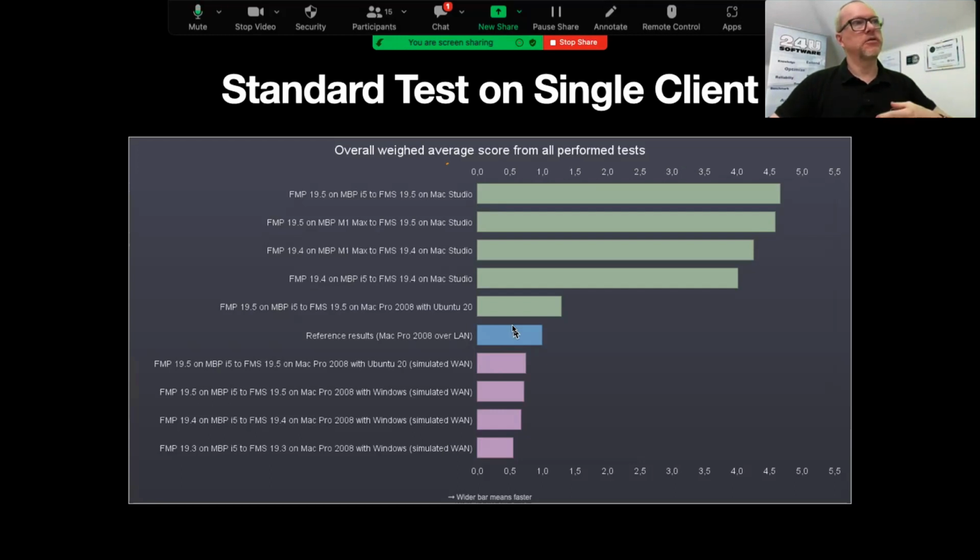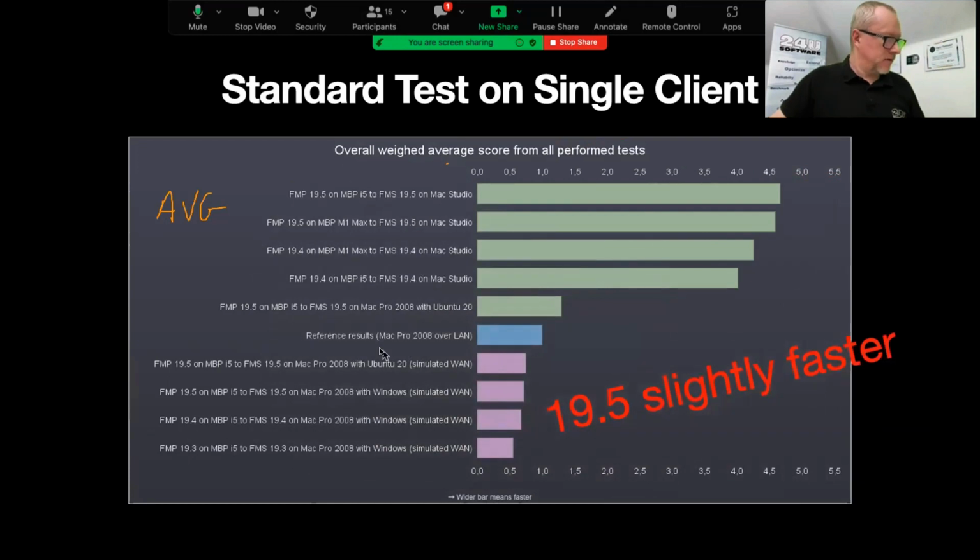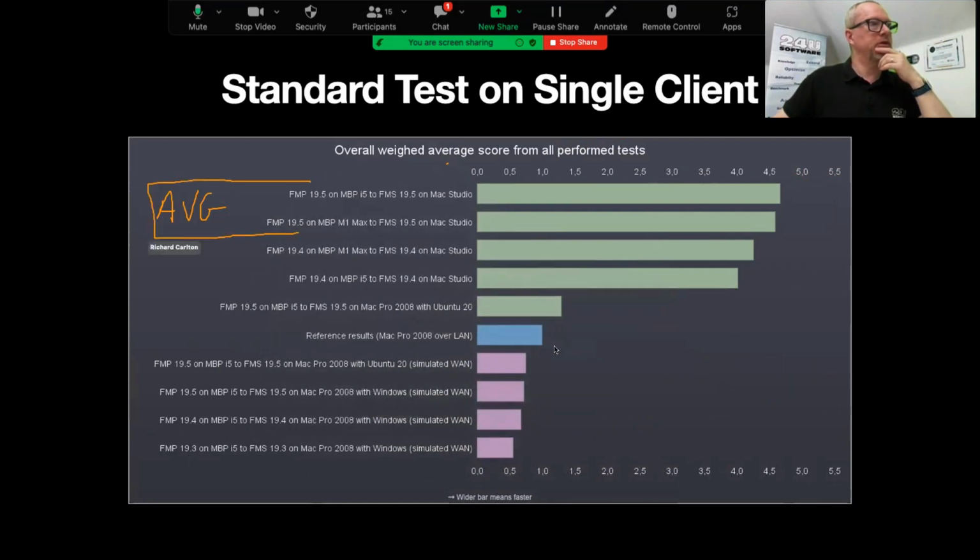Okay, so it's an average of tests, right? It's a bunch of tests. What is shown here is actually a score. I performed that series of tests on my reference setup, which is the Mac Pro 2008 with a MacBook Pro with i5 processor connecting to it over LAN.